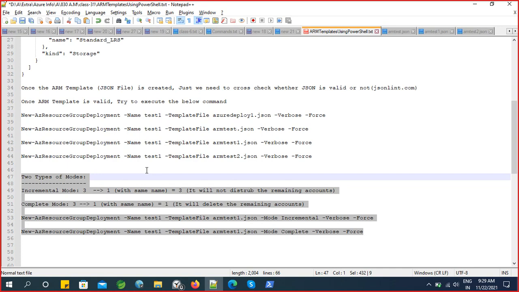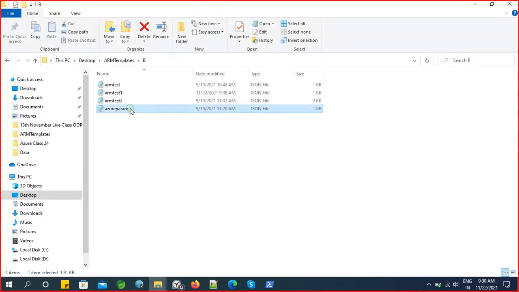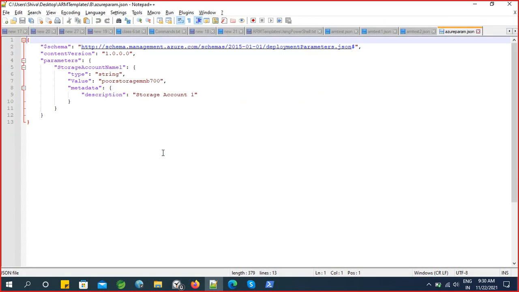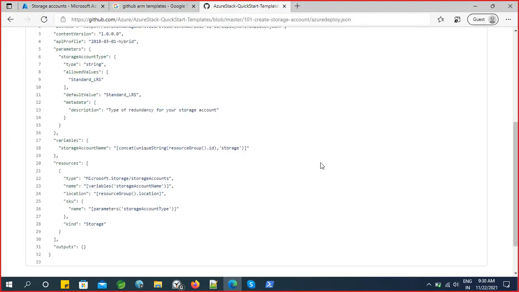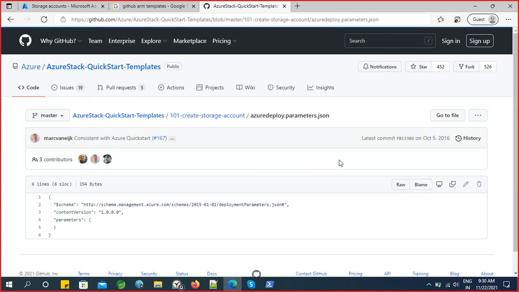Now we are going to discuss one more file here. This is nothing but passing parameters. If you observe here, we have Azure deploy parameters.json, one more file, right?